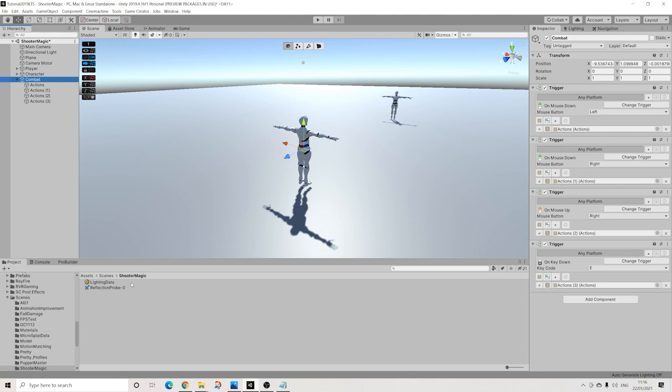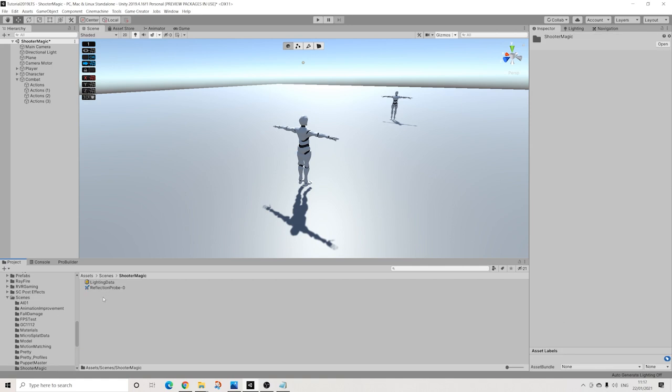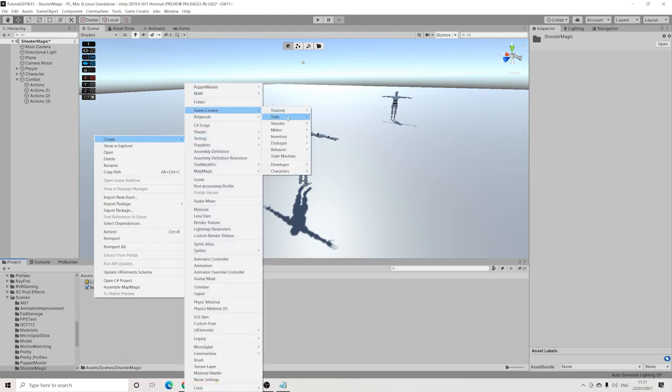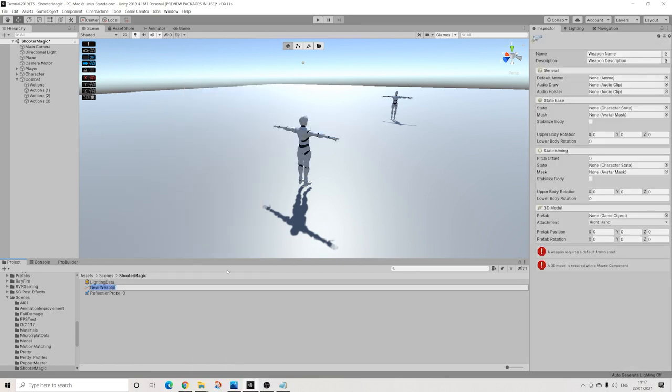So next up, I'm going to drop this in our shooter magic folder here, which I would not suggest. I'd suggest putting it somewhere that actually makes sense. So let's create a weapon. And I'm just going to call this magic.